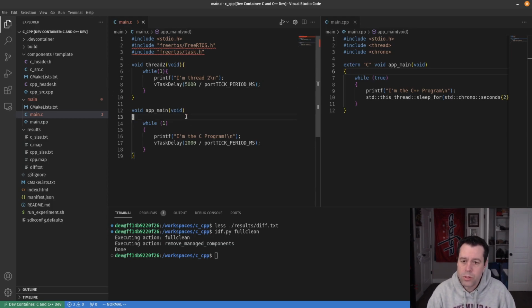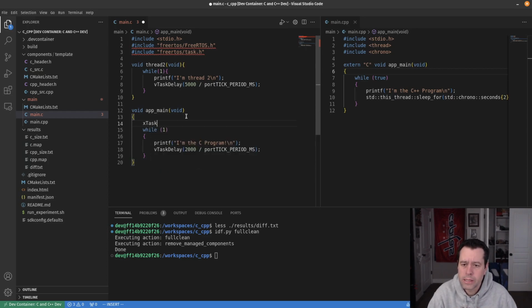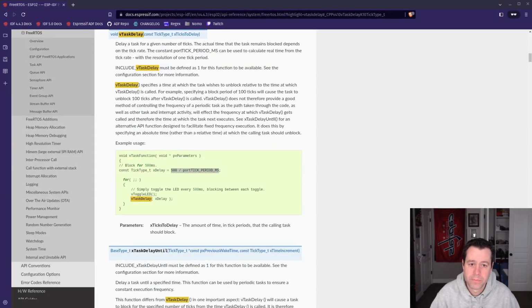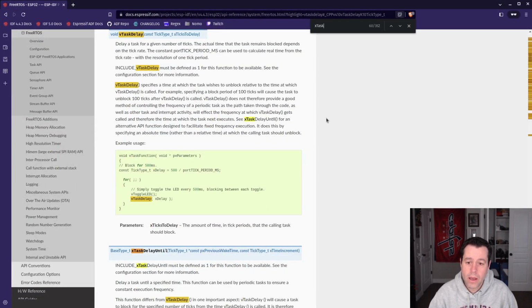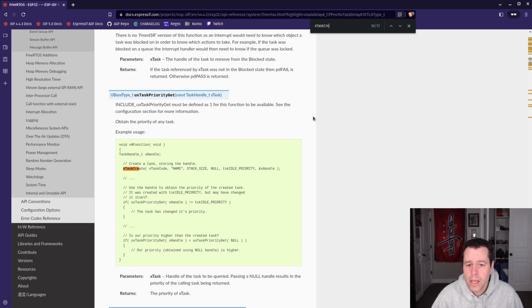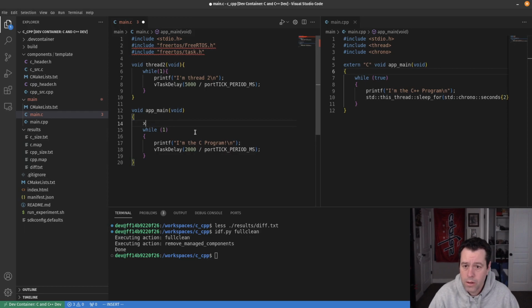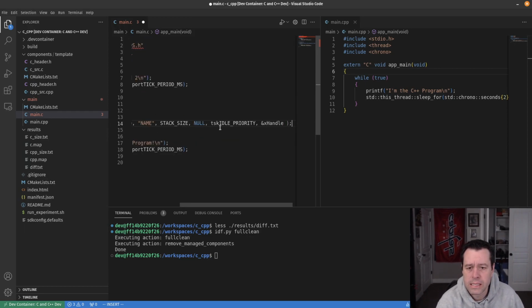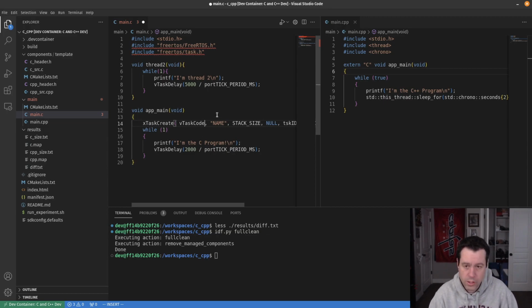And the way we can do that is, I want to say xTaskCreate. Let's look at the docs here. We give it a name, a task size, idle priority, handle. We can actually send null. Okay, let's just grab this. Okay, let's just start with this. We're going to say it's thread 2. The name we'll give it is thread 2.